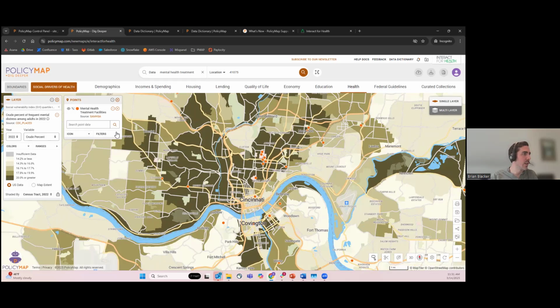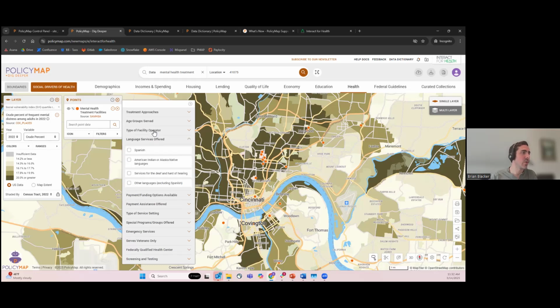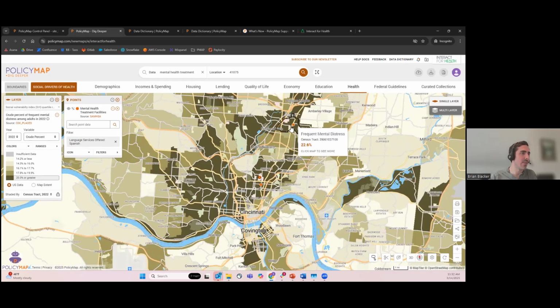Within points, you can also filter if you want to see a subset of the points based on a specific filter option. So if you wanted to look at those that offer language services in Spanish, you can choose that filter option. Then the points remaining on the map are just those that meet that filter criteria. And you can remove a filter selection by just clicking on the little X in the point legend.